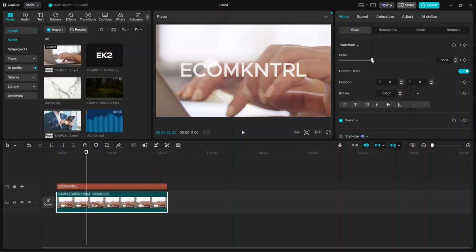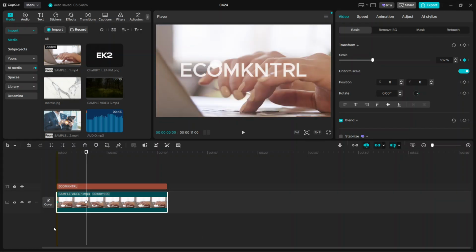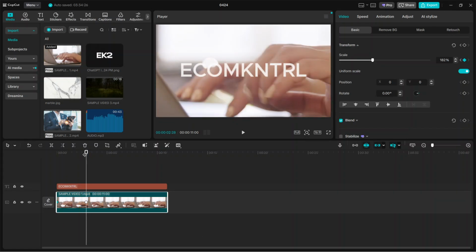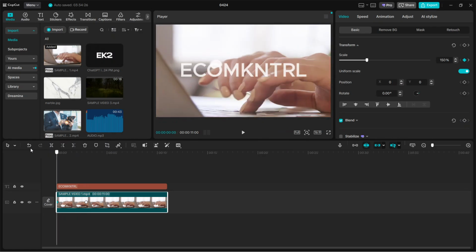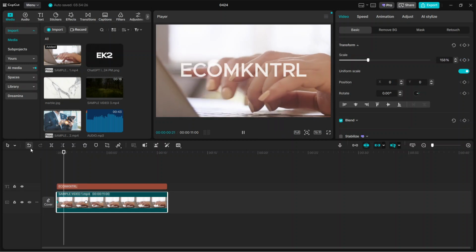As you adjust the scale at this new position, CapCut automatically creates a second keyframe. Now CapCut knows that it should transition smoothly from the first scale value to the new one over that part of the timeline. To finalize everything, play back your video from just before the first keyframe to just after the second. You should see a smooth, gradual zoom in.